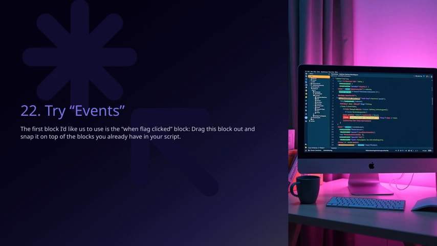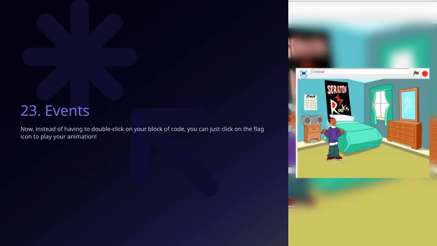Remember, this is a fundamental concept because it connects the user's action, clicking the flag, to the actions your sprite performs. So always keep an eye out for these event blocks, as they're the key to making your projects interactive and responsive. Now, instead of having to double-click on your block of code, you can just click on the flag icon to play your animation.